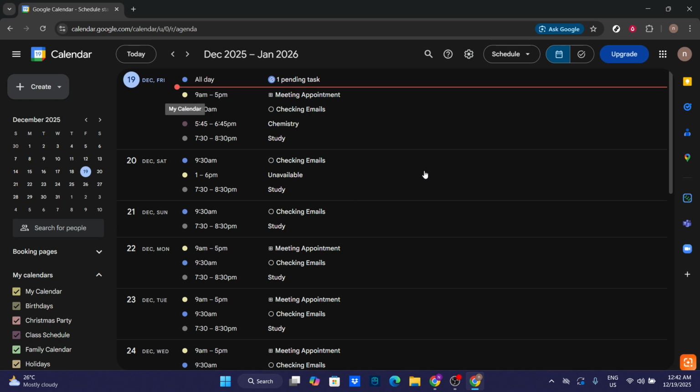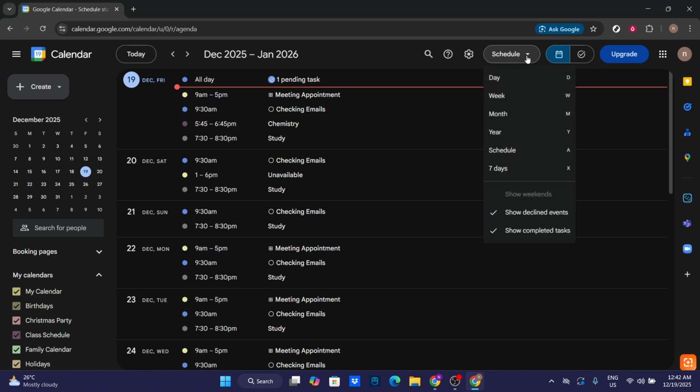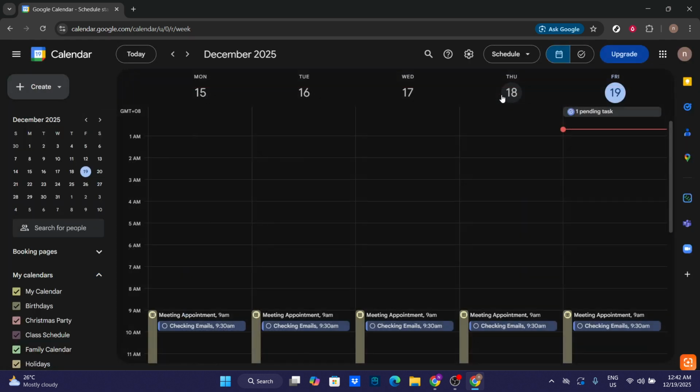Also, note that this layout is best accessed on a desktop browser. The mobile app may present views differently. To switch back to any other layout, simply click the same oval view button again and pick day, week, or month. Your events don't change, only how they're displayed, so feel free to move between views whenever you need a different perspective.